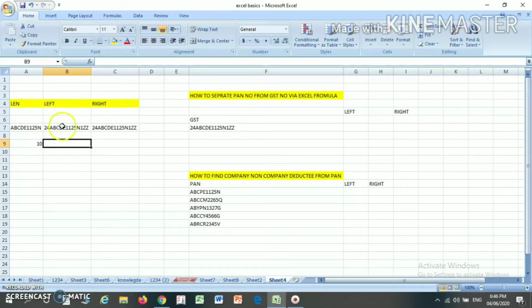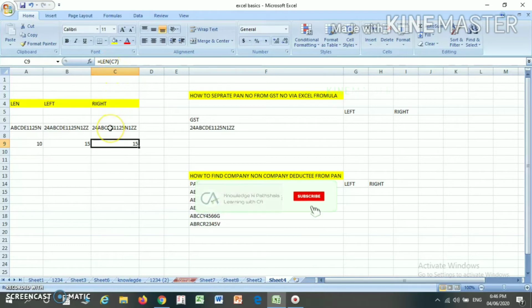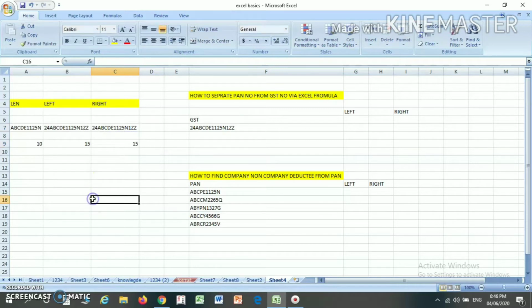Suppose I want to find out the length of this cell, then I just press equal to, write LEN, bracket open, select the particular cell, bracket close. You will find the answer that the length of this cell is 15. Suppose I want to find the length of this other cell, then I just copy by pressing Ctrl C, and here I paste by pressing Ctrl V. It gives me the answer for cell C7, the length of C7. So in this way you can also copy the formula in your Excel.